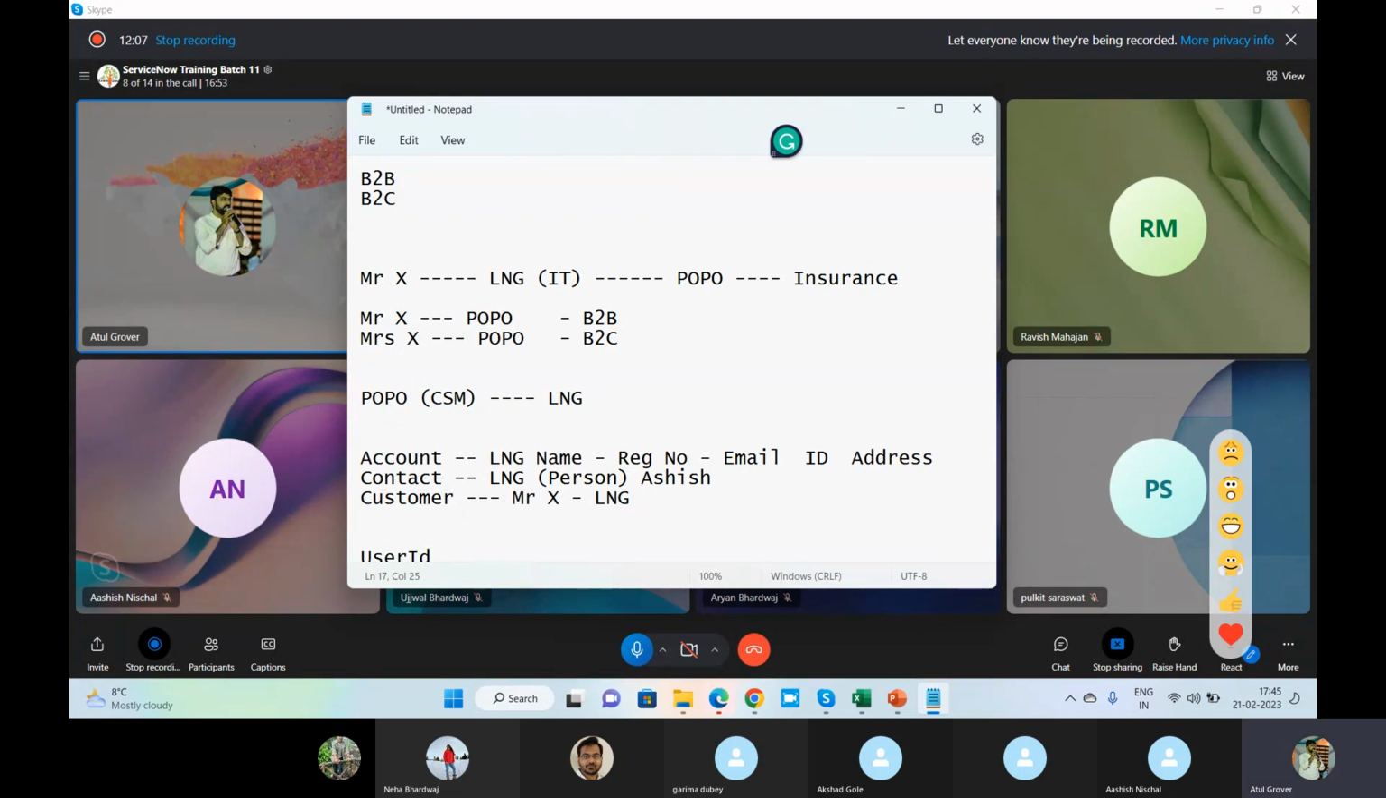This is the crux of the CSM module. This is easy to see, that's fine, but it is not that easy to implement. The reason being, now I'll tell you the second point. First 5-10 minutes, we will discuss the terminologies, and then we go for the ServiceNow discussions.